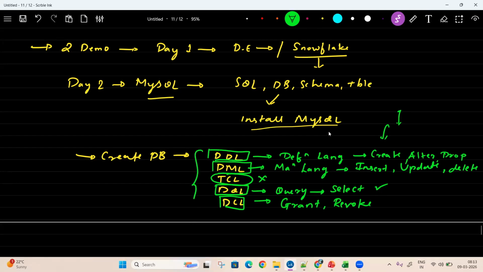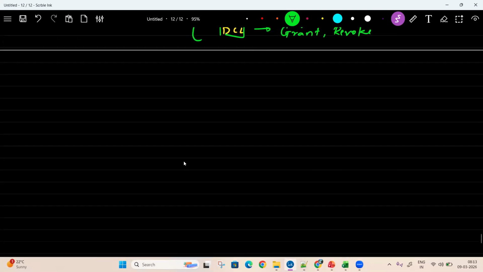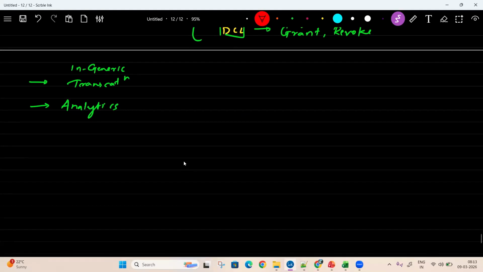Now, before going further, we'll touch base on one theory concept. Before that, I have a generic question. I'm not asking with respect to SQL. In general, what do you understand by the word transaction and the word analytics? What are these?